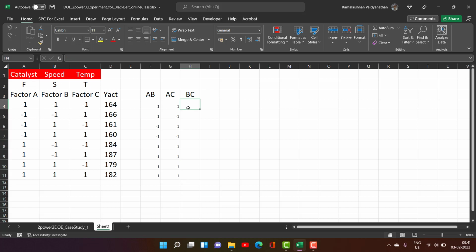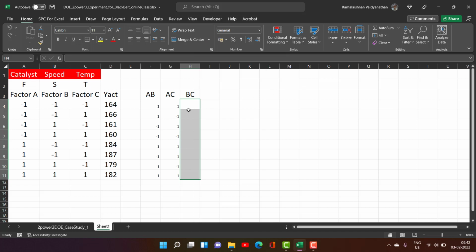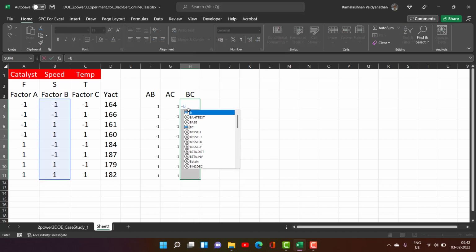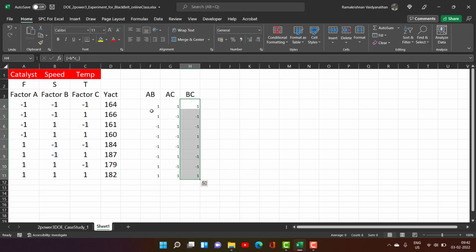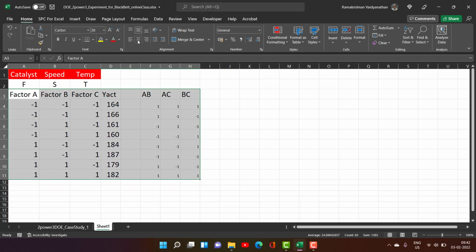Here this is equal to B star C. Equal to B star C underscore, Control Shift Enter. So I put A, B, A, C. All the interactions are also put here. Now I'll just make it central.